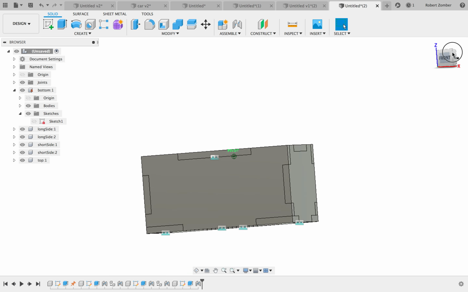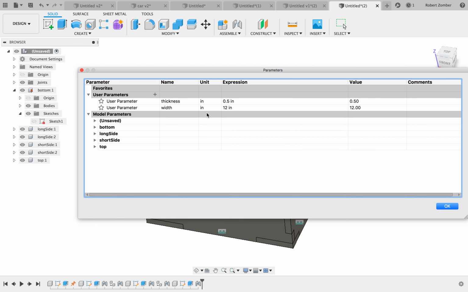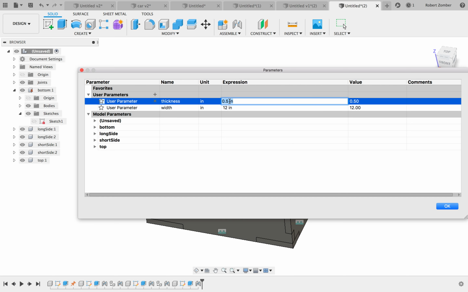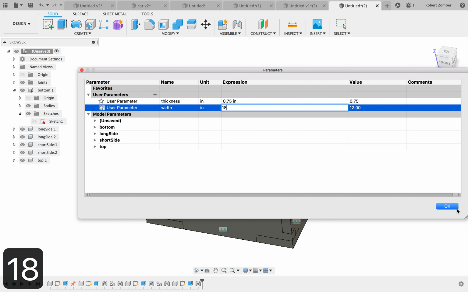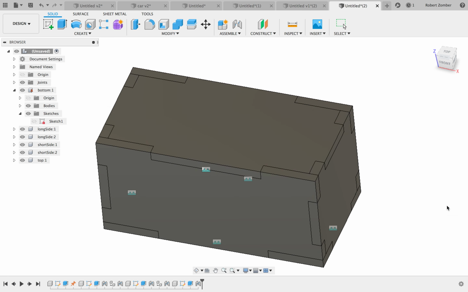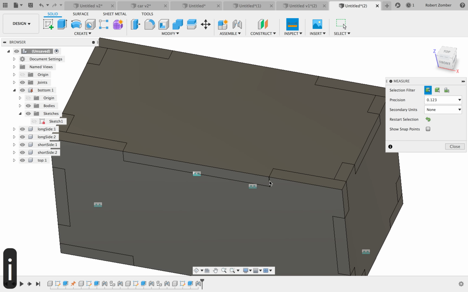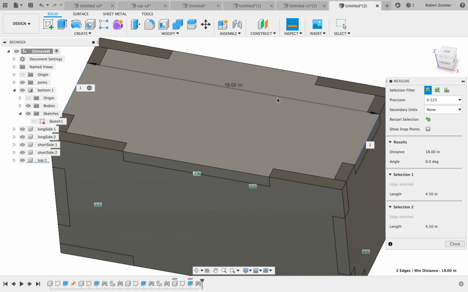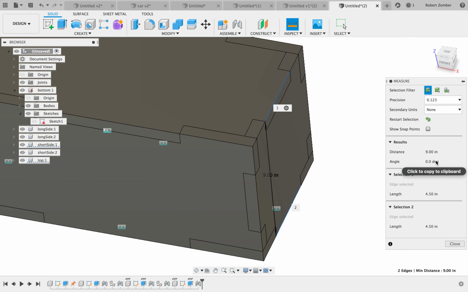Now, if you'll notice, what I can do is if I say S, parameters, and then I actually decide I want the thickness of my material to be 0.75, and then I want the width of my box to actually be 18. You'll see, I press OK, and the entire thing will now change. So if we go here, I for inspect, we can see that now this is 0.75 thick. And if we go from here to here, this is now 18, which means when we go from here to here, it should be 9, and it's 9 right there.